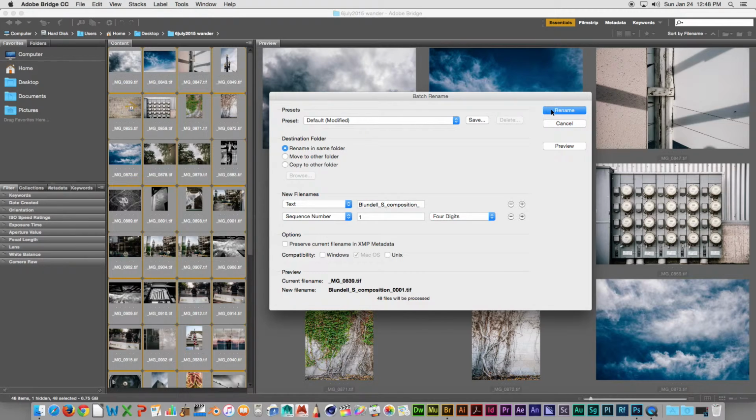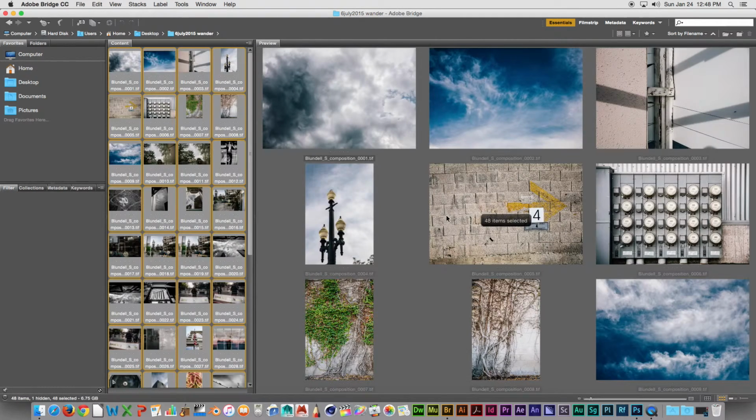So when I hit rename, boom, you can see that all of these have been renamed. Nice and clean and fast. So that's how you rename images in Bridge.